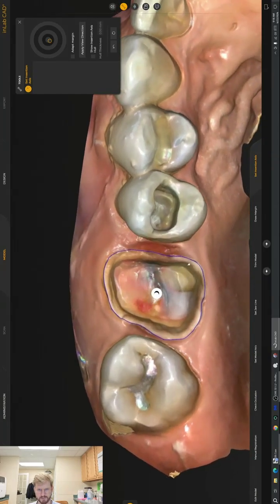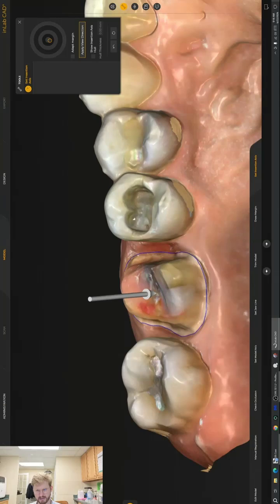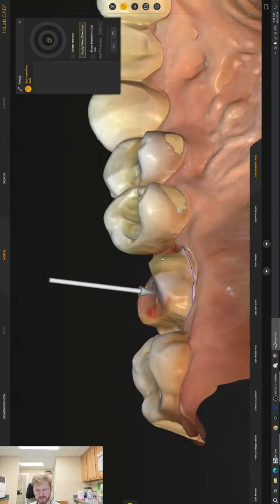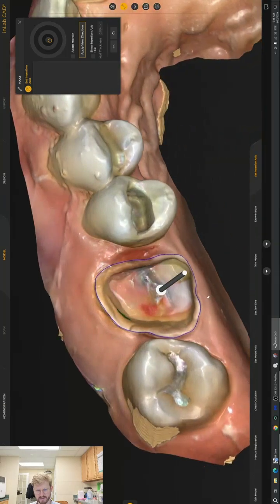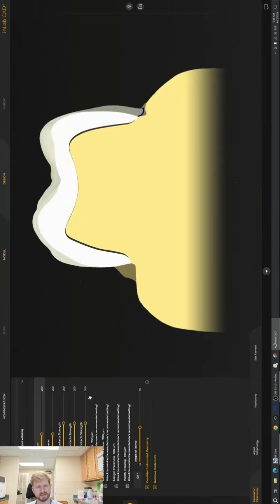Now, the astute viewer will notice we're missing a filling right here. I have this planned for today. I just didn't want to be adjusting occlusion while scanning, so I just scanned it without a filling in there, but I placed it before I even came back to design. So we're going to fix that hole too.